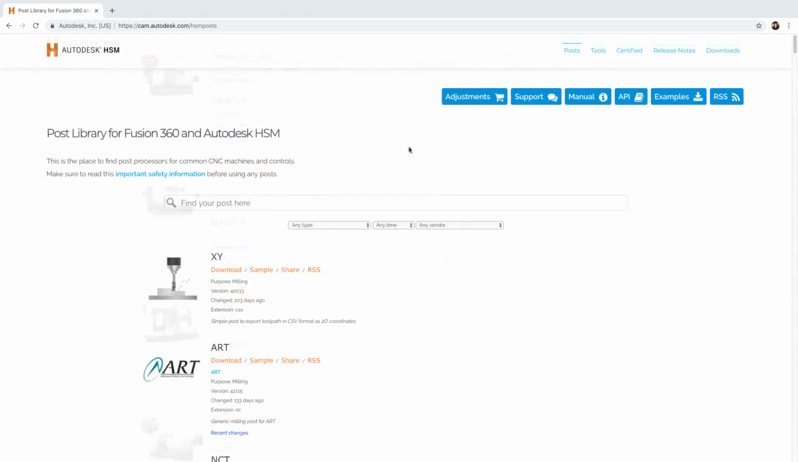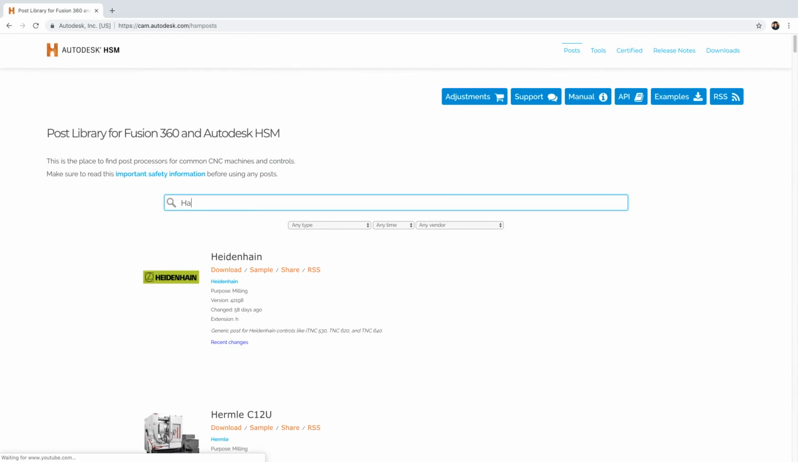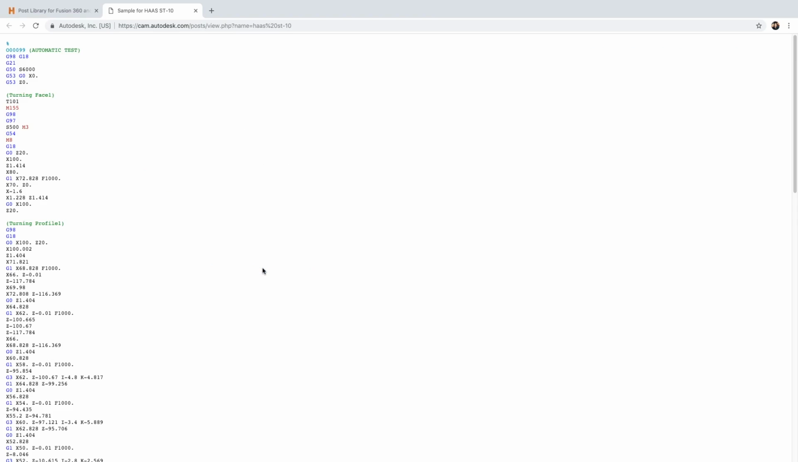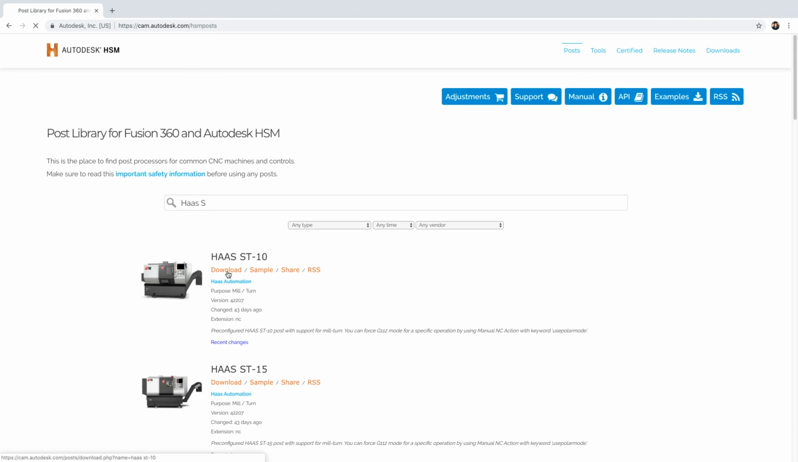Use the search to quickly find a generic post for your control, or even a machine-specific post that will make the most of your machine-specific functionality. View sample code and download the post configuration to start using it.